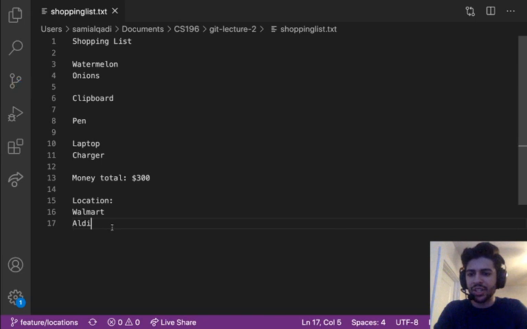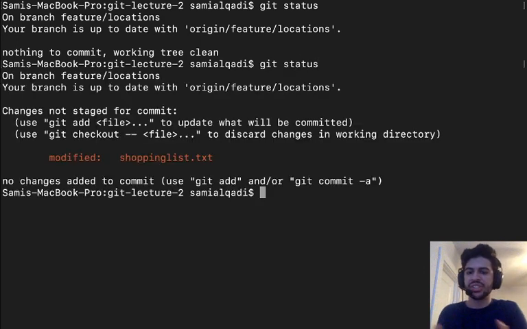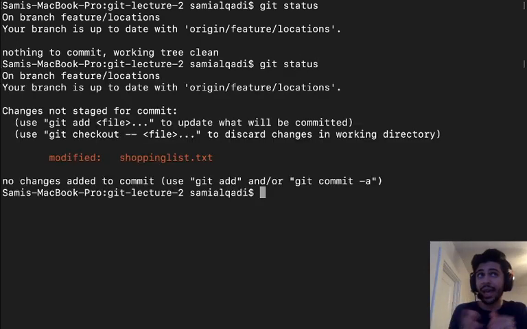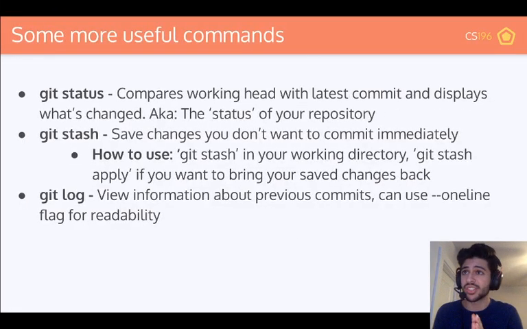Let's say I add a change here. So let's say, testing 1, 2, 3. And I do git status. It'll basically say you have some modifications that you haven't added or committed. So that's just the status of our repository.